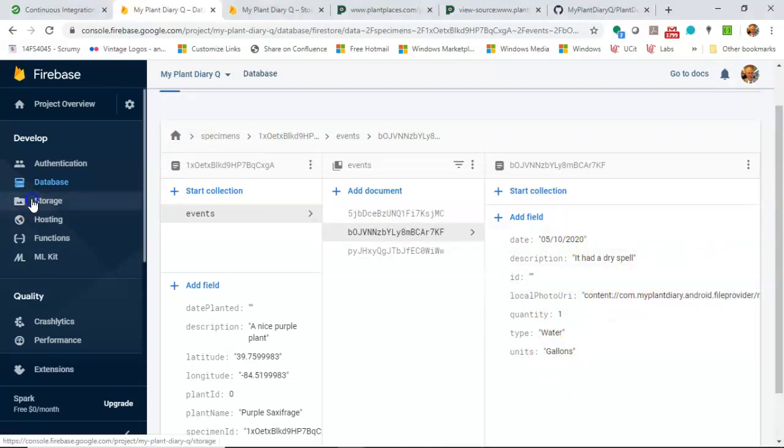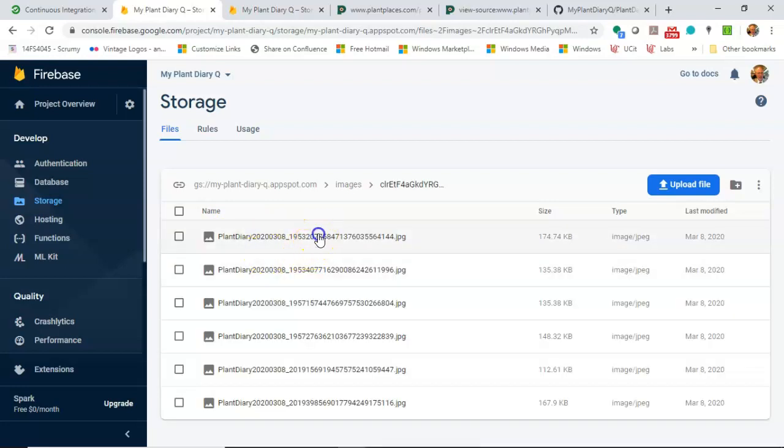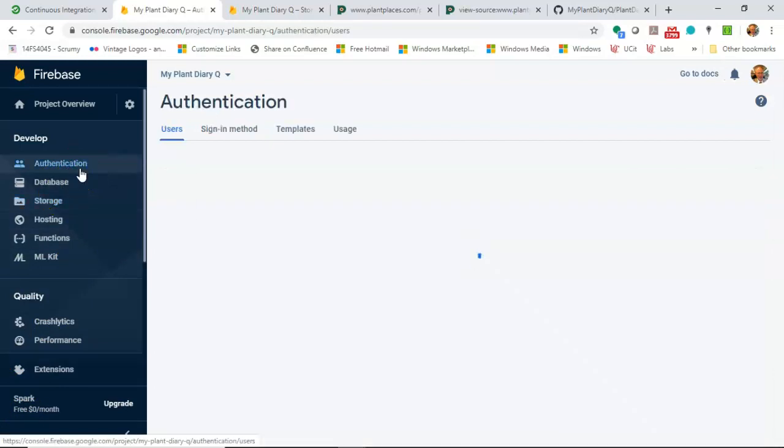Well, it's stored on the device, but we also can store it in Firebase Cloud Storage. And you see, here I have images, and then I have a user ID, and then we can see all the photos that have been stored for this user. So we're taking advantage of several different things on this Firebase console: the database, the storage, and also authentication.